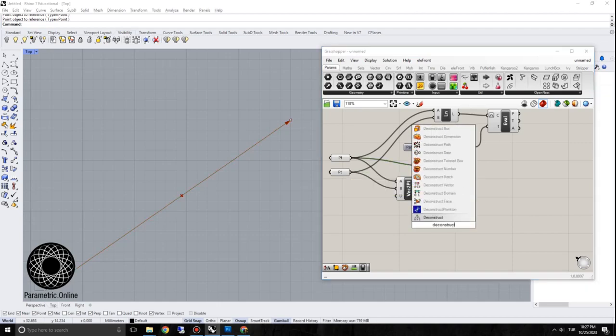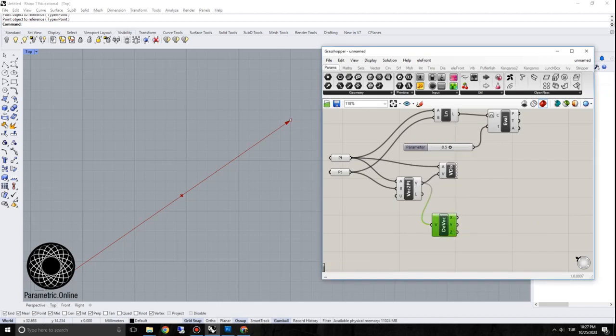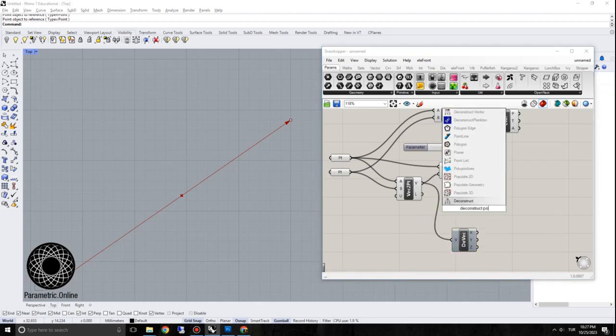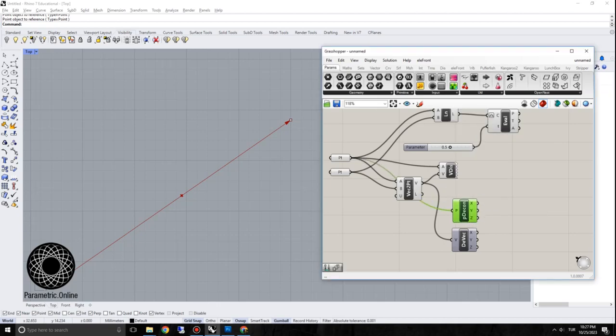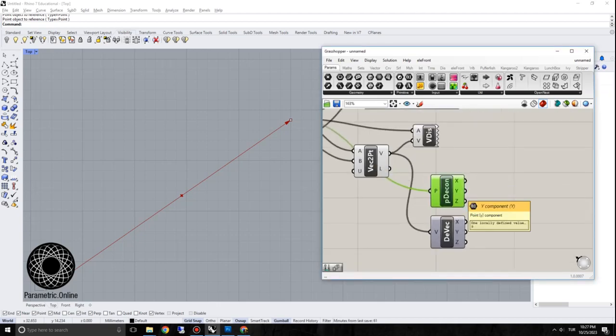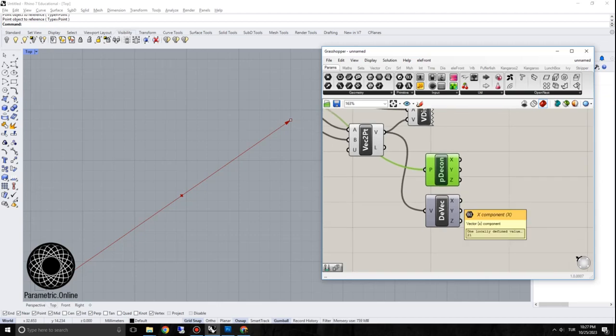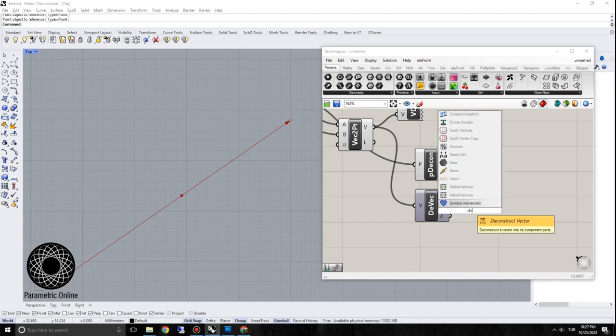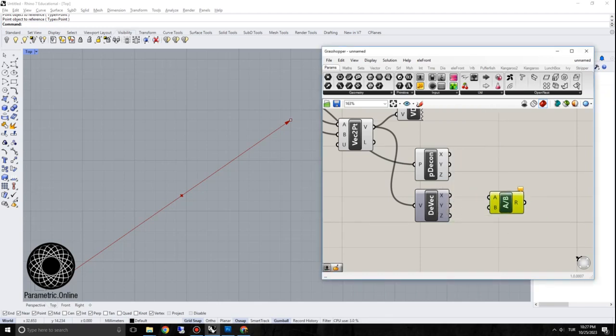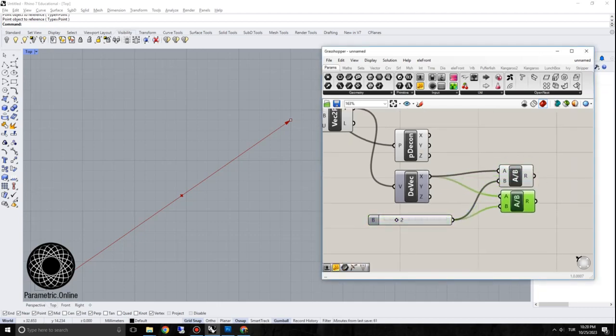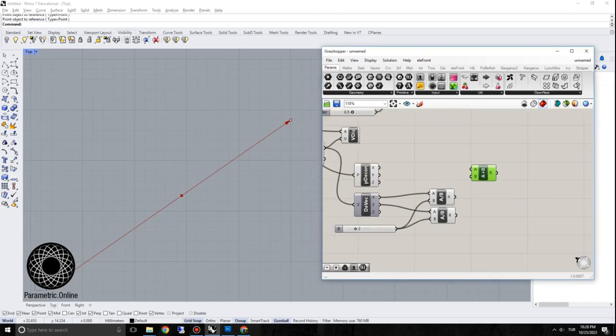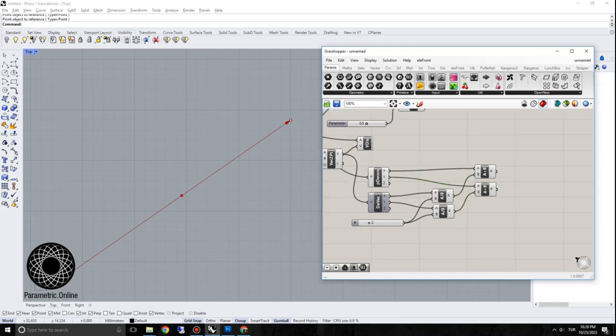We can deconstruct a vector, and we can also deconstruct a point. So this is our x, this is y, and these are the x and y of our vector. I'm going to divide them by some coefficient. Let's say in this case we're trying to find the half point. Now if I add these values to x and y and construct a new point along these x and y, that will be exactly the same midpoint.